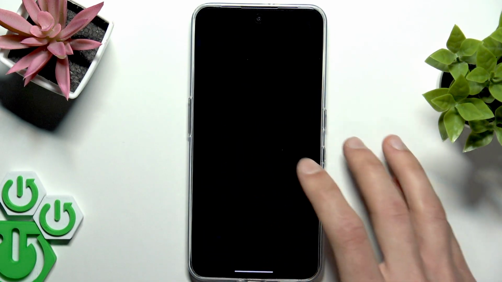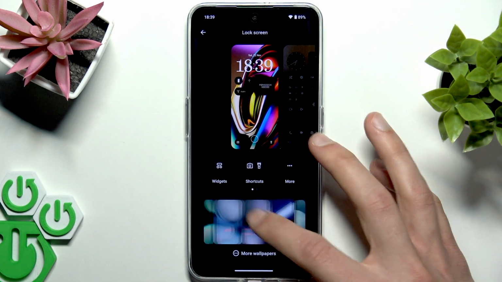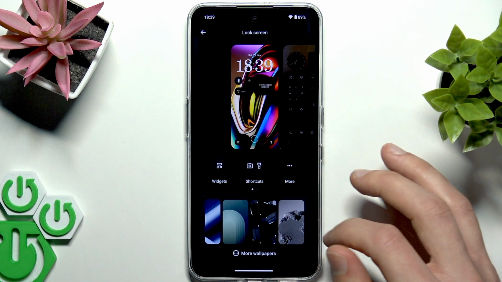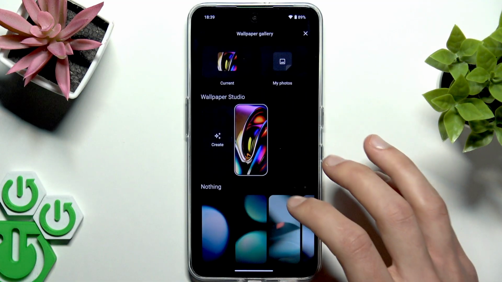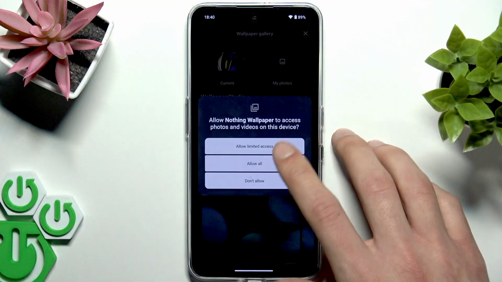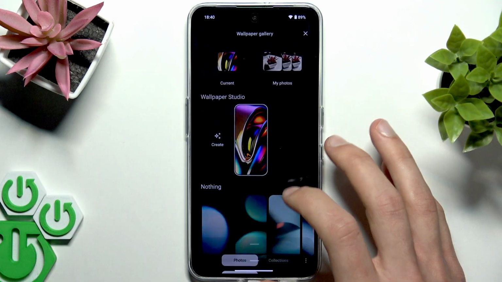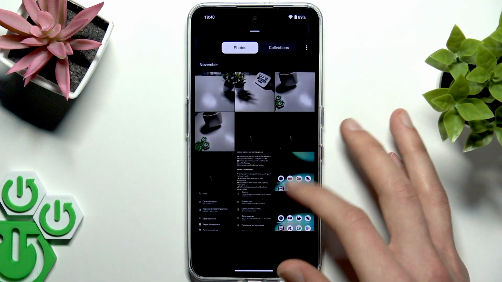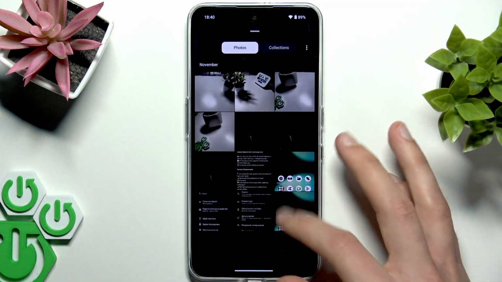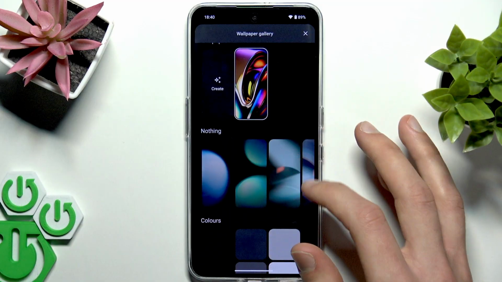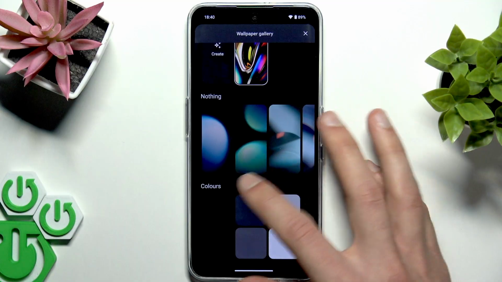Let's go back to settings, let's go back to customization settings, and here we can find many different wallpapers that we can put on our lock screen. We can also go for more by tapping more wallpapers, and if you want to choose a photo from your gallery, then select my photos, then allow all the photos for the most convenient usage, and then select a photo from your library.